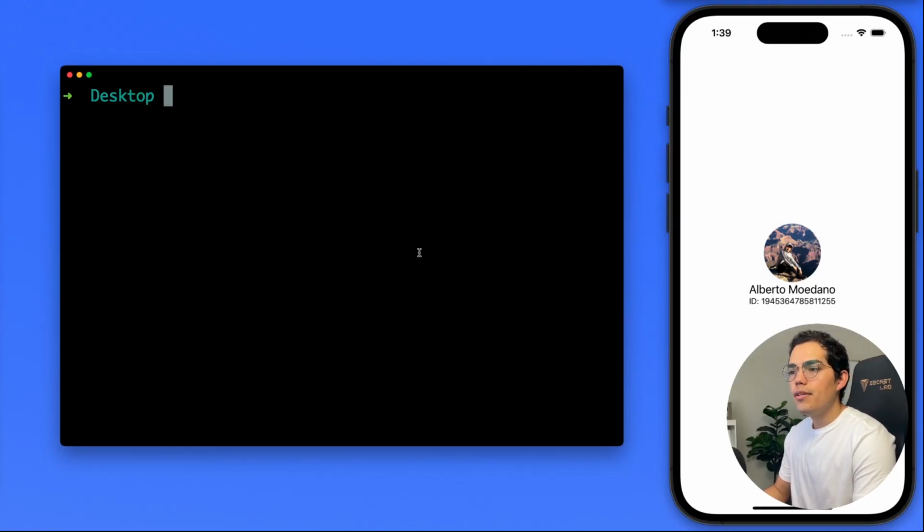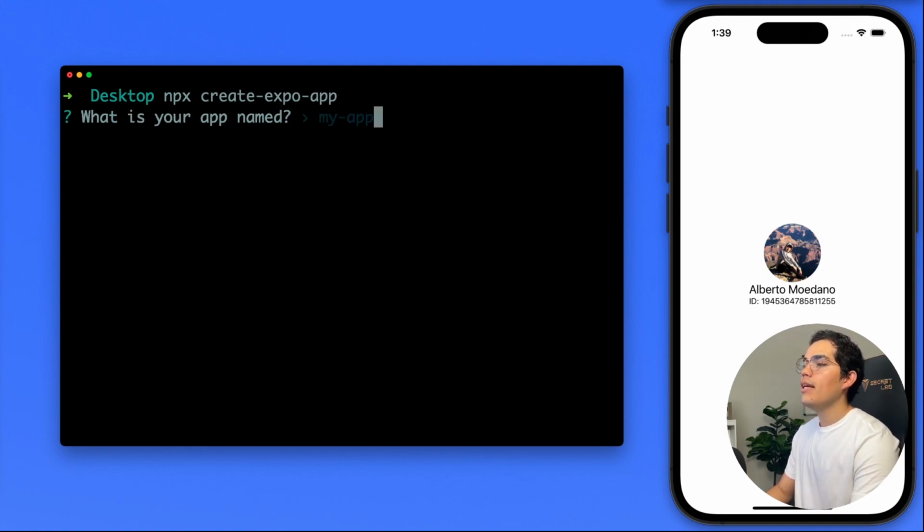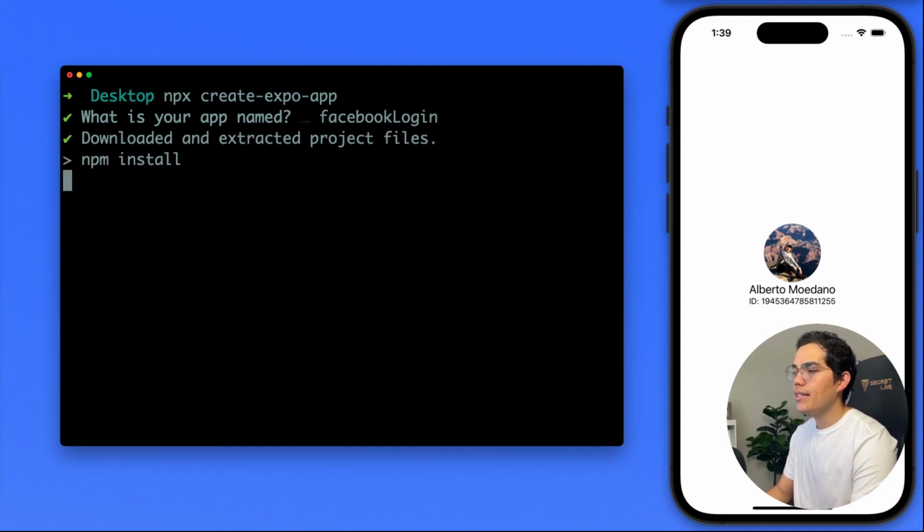Okay guys, so let's start by creating a new Expo application. Like I said, we're going to be using Expo, so let's run the command npx create-expo-app. Hit enter, and this is going to ask us the name for this application. I'm going to name this application Facebook login, right? Hit enter, and it's creating this application. Cool. Now this is going to take a couple moments, so let's wait.